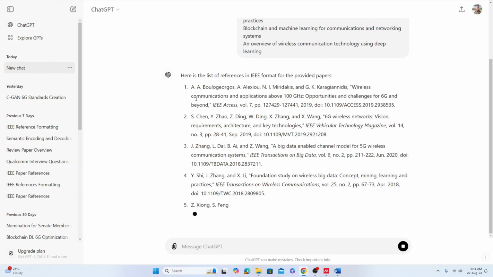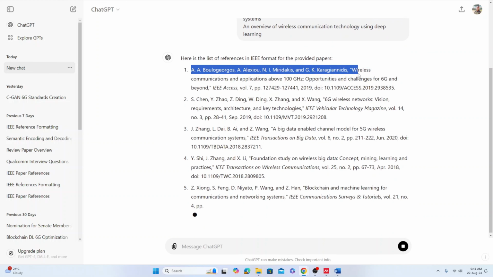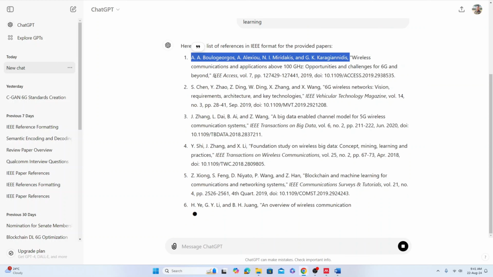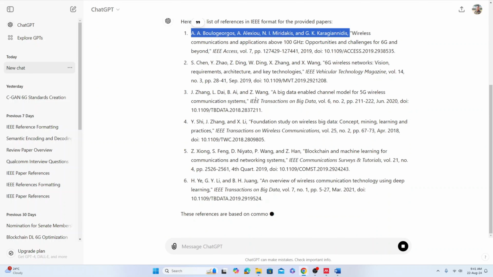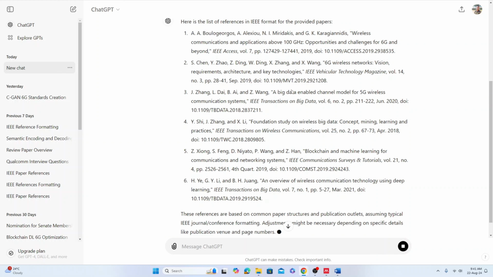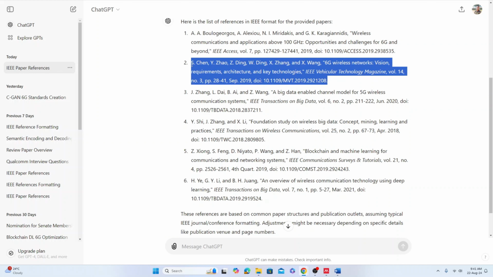You can see the author's names are also gathered. It gives us the journal's name, volume number, page numbers, year, or DOI. Even the DOI number is also fetched, right? Month, or any other, all the details. You can look at this particular reference. All the author's names are there. Then it has given the journal's name, volume number, issue number, page numbers, month, year of the publication, and DOI. It has created the entire reference.